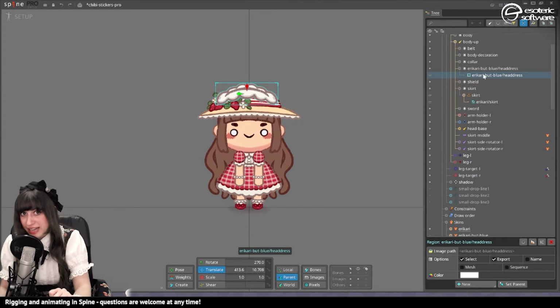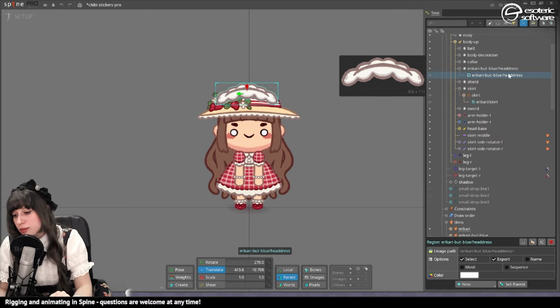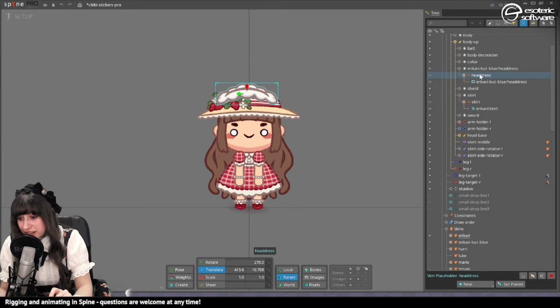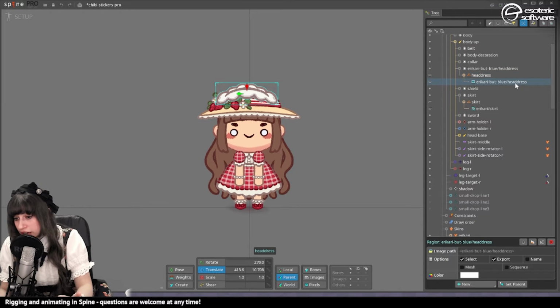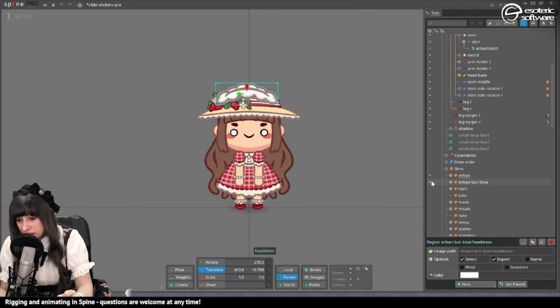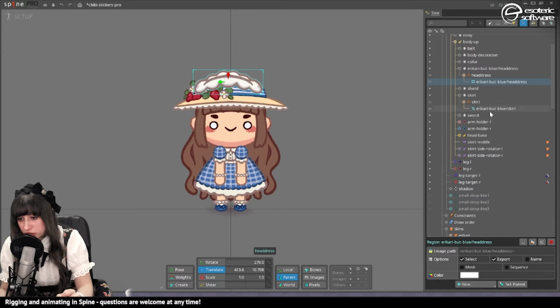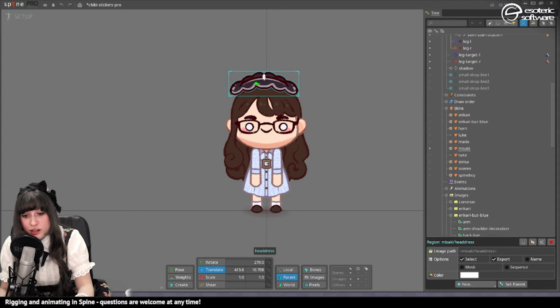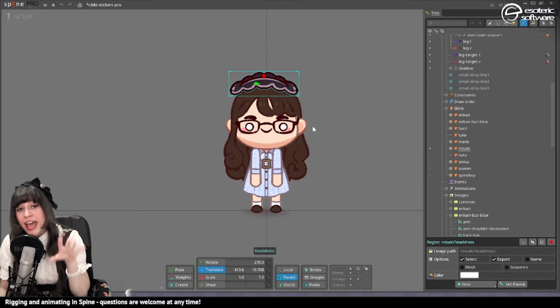This time, for the second version, I'm gonna select the image, choose new skin placeholder, duplicate attachment for each skin, and then I'm gonna choose to rename the attachments. I'll click OK. Now you're gonna see that it created this image, which is called Erika but blue headdress in this skin. Then, oh, that was inside Erika. Oh, I got it from the wrong place. So it is the same also in Erika but blue because it searched and found it. Inside the Misaki one, it's gonna be the darker version because I pasted a copy there that was a different color, and Spine automatically fetched it for me, which is amazing.